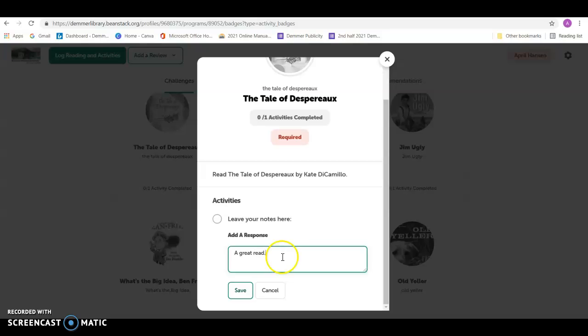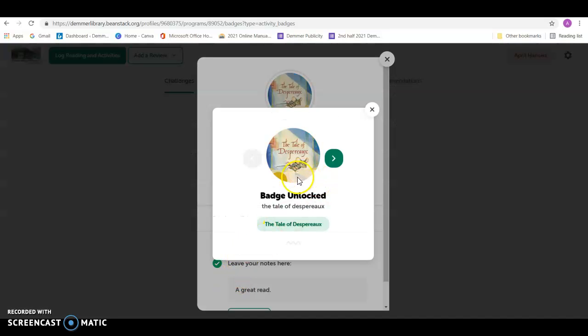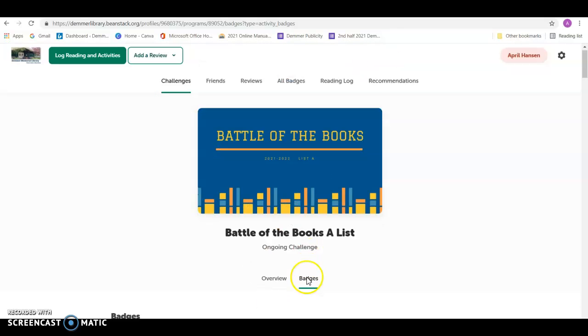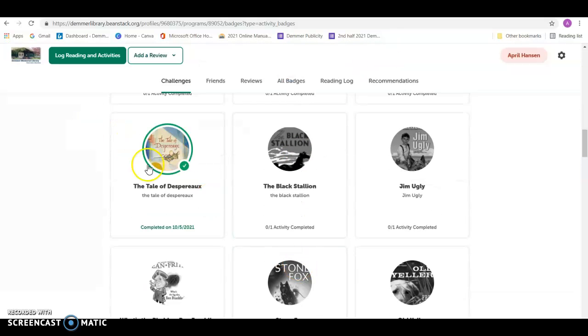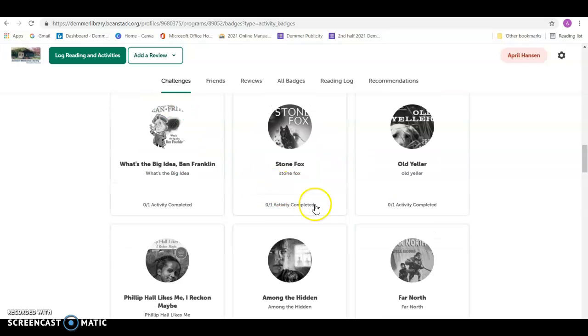And you can leave any number of notes to help your student remember what they read. And sometimes it's just helpful to write down a few classic key parts and they'll just lock those memories in there. And you can save and then your badge is unlocked. And then you also just get a visual process of what your student has read for themselves and for you.